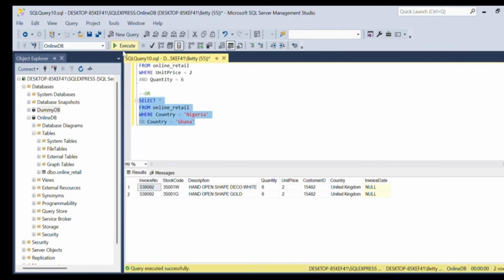Execute. There we have two rows as our results. One row where the country is Ghana and the other where the country is Nigeria. So that's what the OR function does.